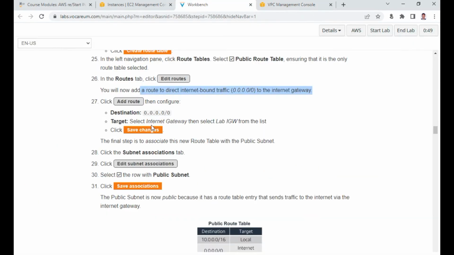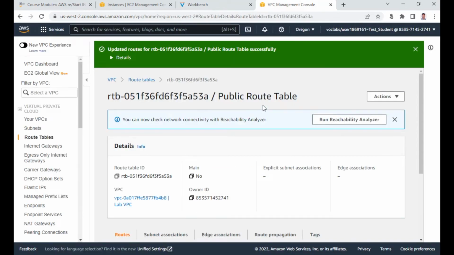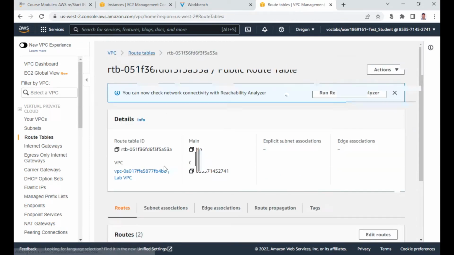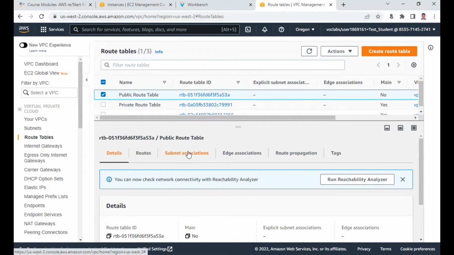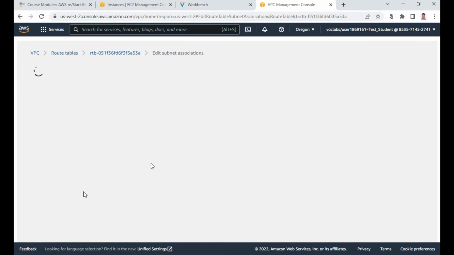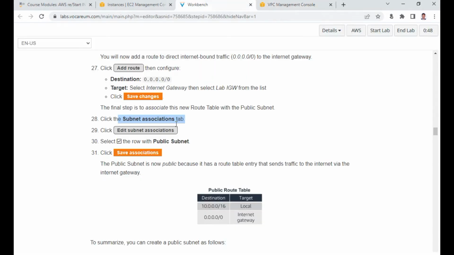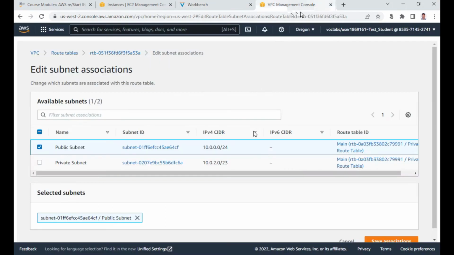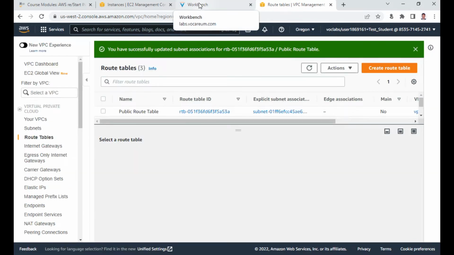Okay, so we did this, and now let us click the subnet associations tab and edit this. Select the row for the public subnet. This is now your public route table, and you should select the subnet associations, and you see edit subnet associations, and just say public subnet. Select this public subnet and save your association. This task is done, public route table.